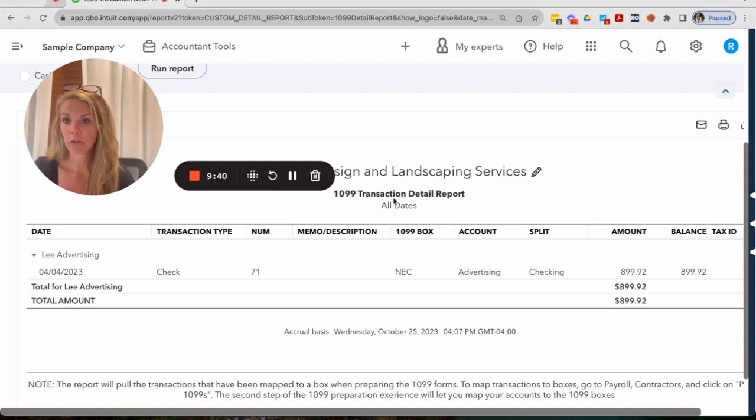Anything paid for with a credit card or through Venmo or a business PayPal, those companies are responsible for sending out the 1099s. So you don't need to issue one. So I hope that's not too confusing.